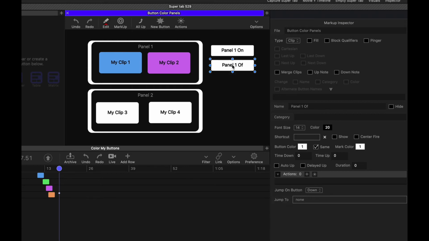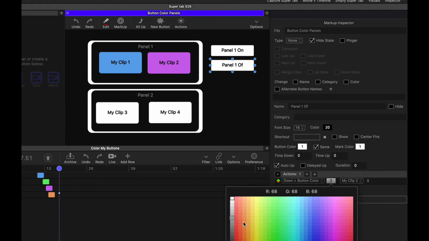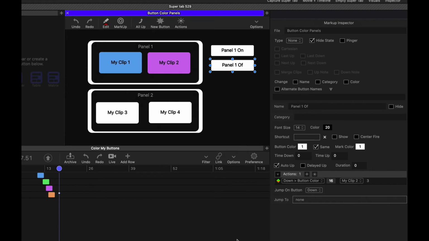And now let's do the off. The off is a none button. We're going to hide the state, and we're going to set up that auto up. Remember, no duration, because we want it to immediately come up. We never want it to hold that state of being turned on. And we're going to add 1 down button color action. And I'll go ahead and link that to all of these. So all 3 buttons, because we're going to dim those babies down to nothing. So let's go, and we'll make that nice and dark.